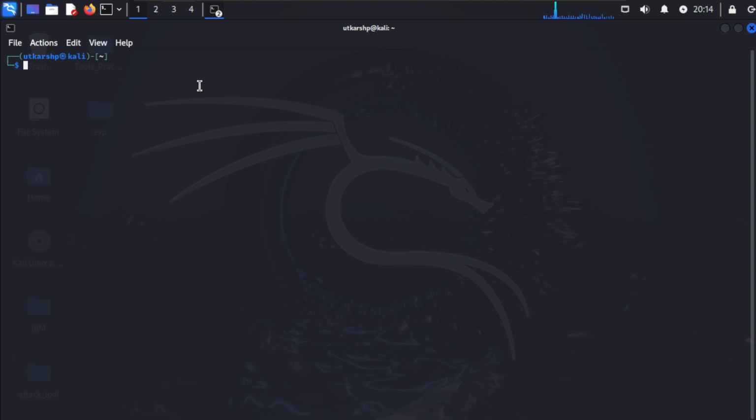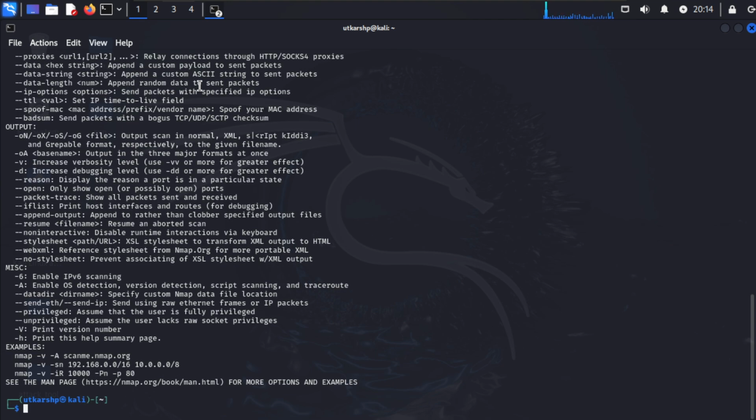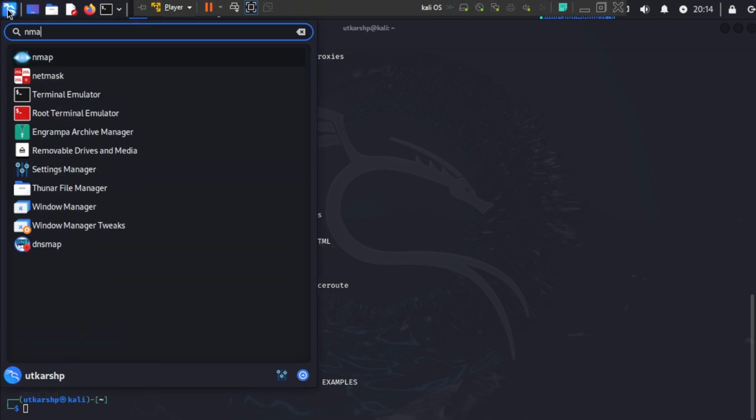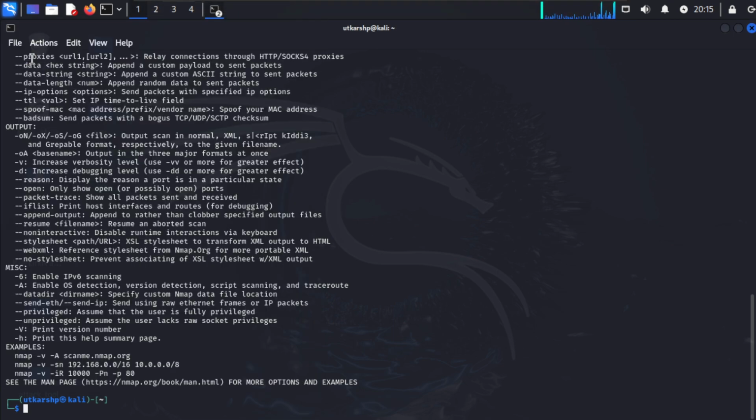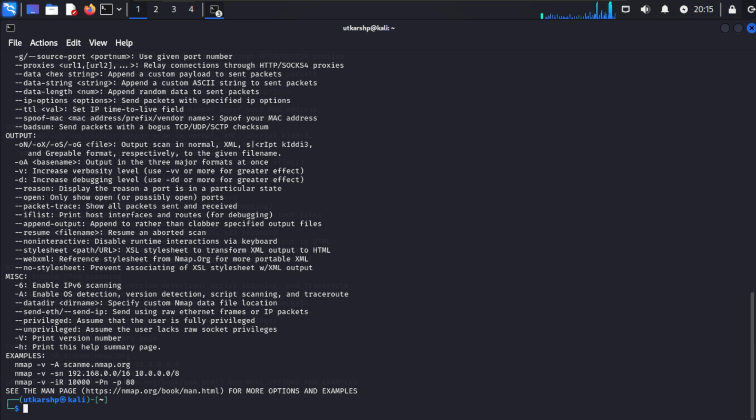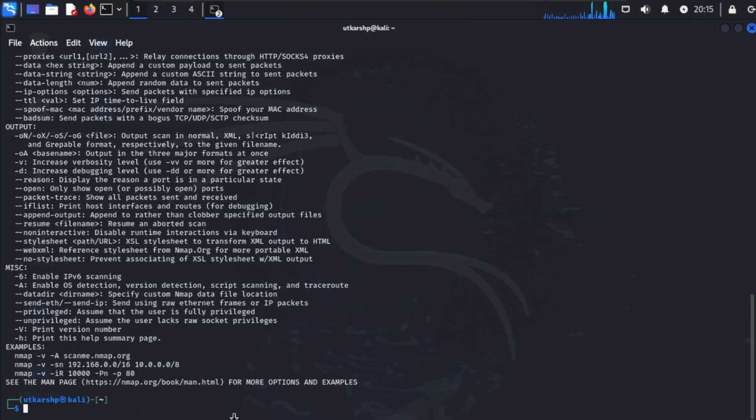Now here you have two options. Either you can just type Nmap and call Nmap, or you can navigate through here Kali, and here you can type Nmap, and again you have the option of calling it from here. So both are actually similar. You can start from anywhere. I'll be doing it directly from the terminal window.